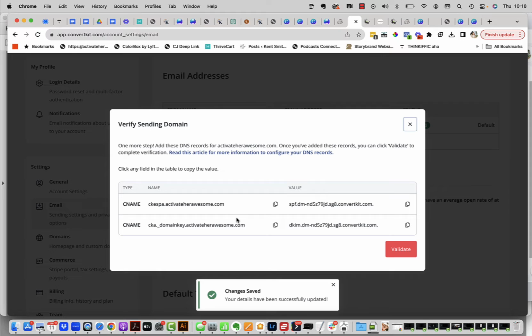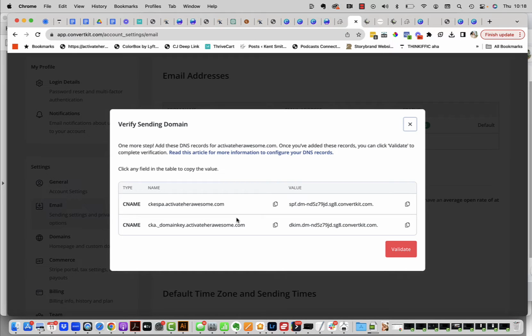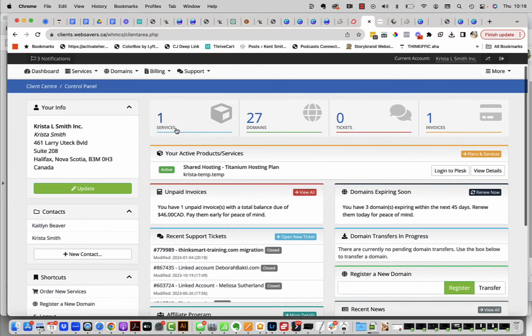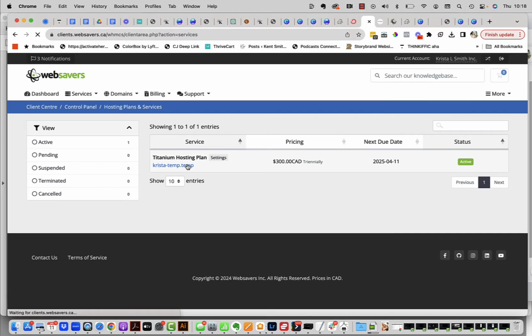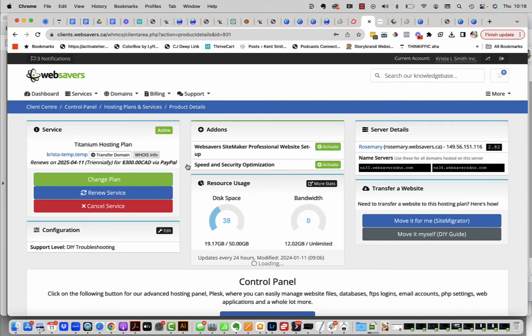It's going to give you a couple of records. It wants you to add these to your DNS. This means you're going to have to go into your web hosting account and add a couple of records. But I'm going to show you how to do this really easily. The first thing I'm going to do is copy everything before the .activateherawesome.com. I'm going to go into my web hosting account and navigate to the area where I can add those records myself.